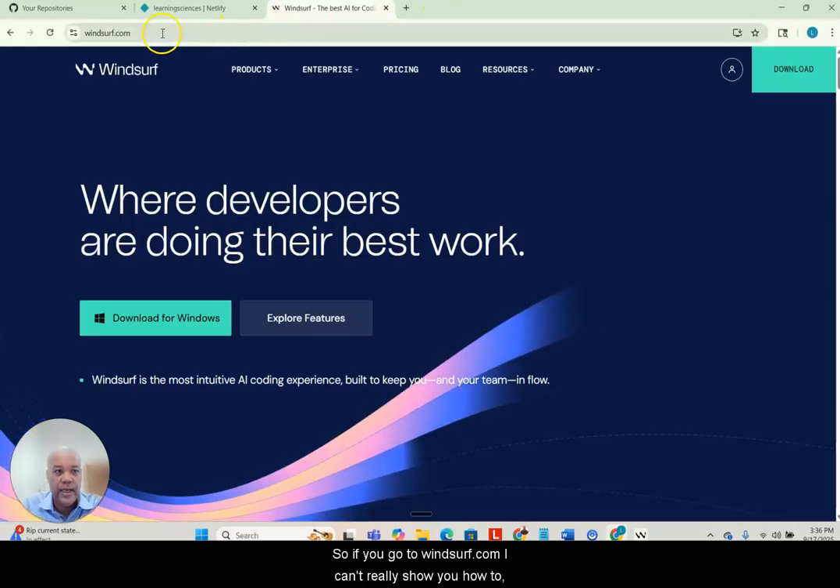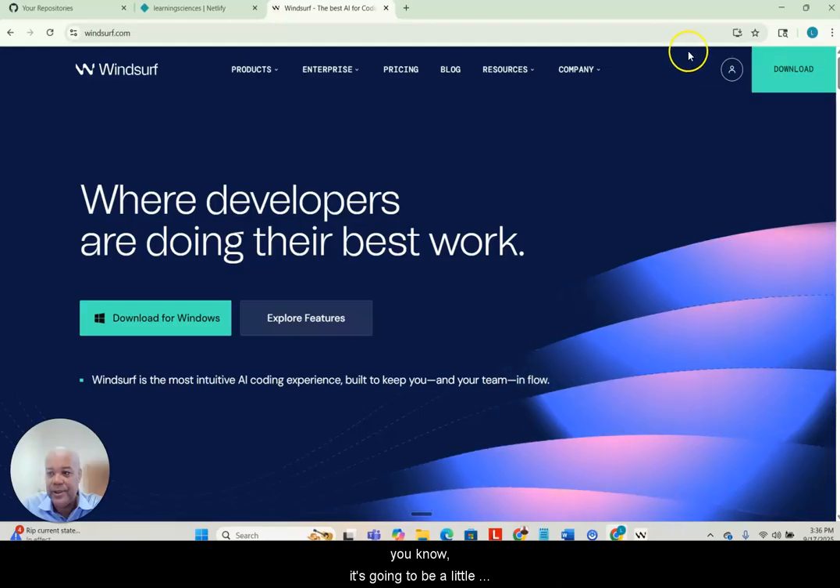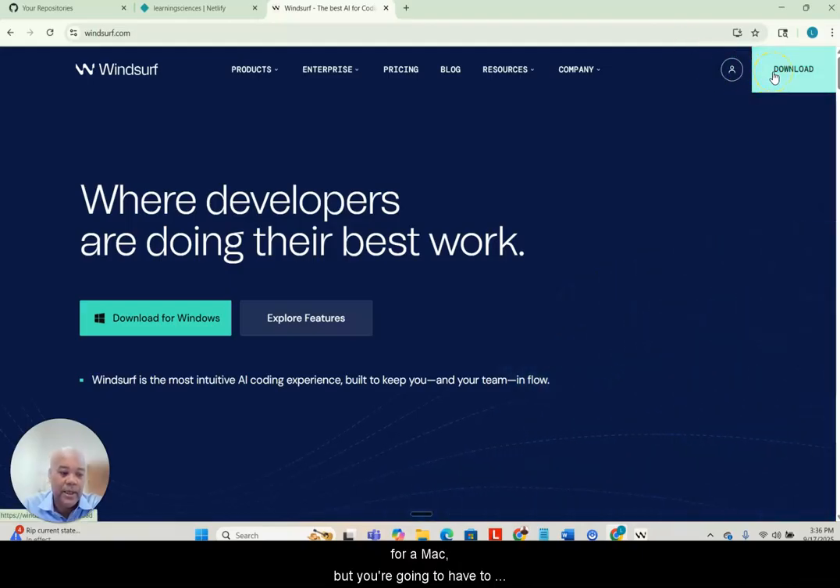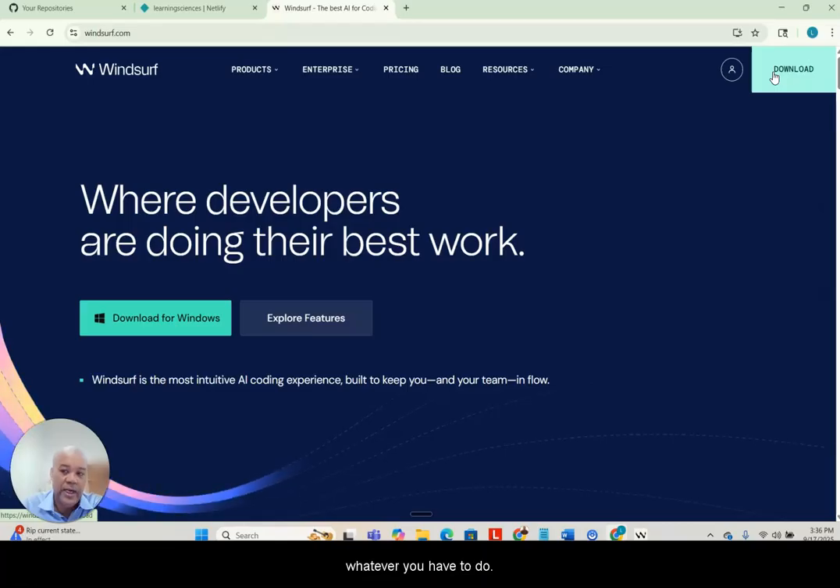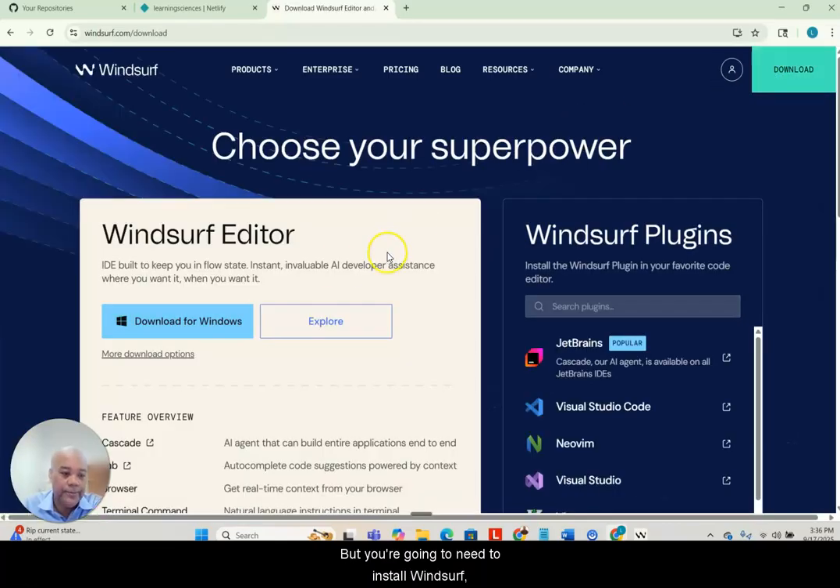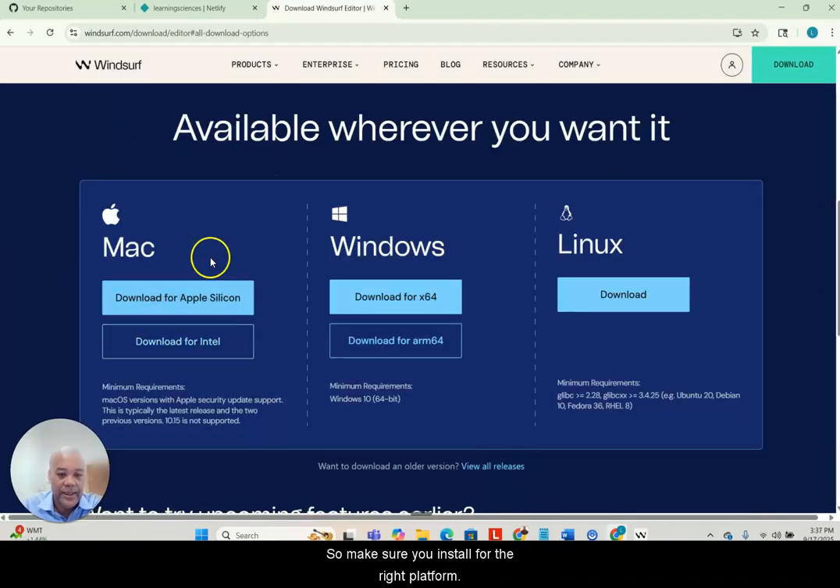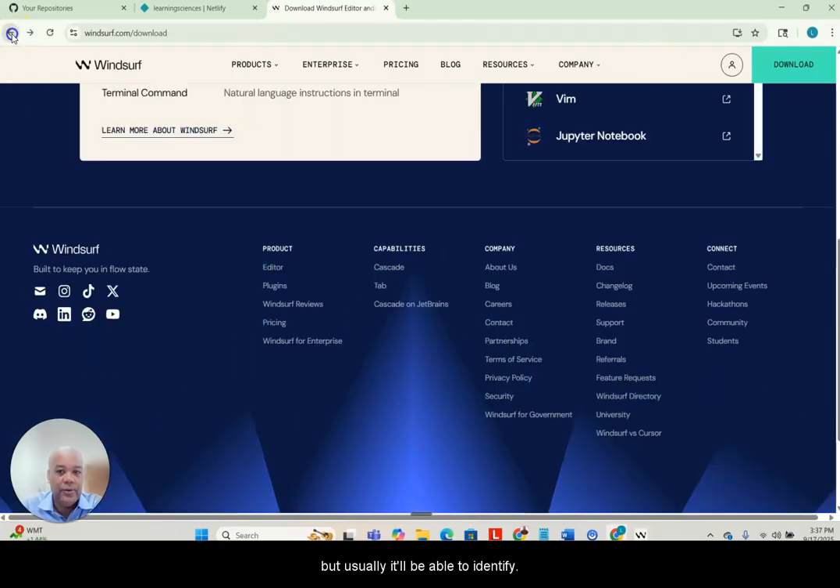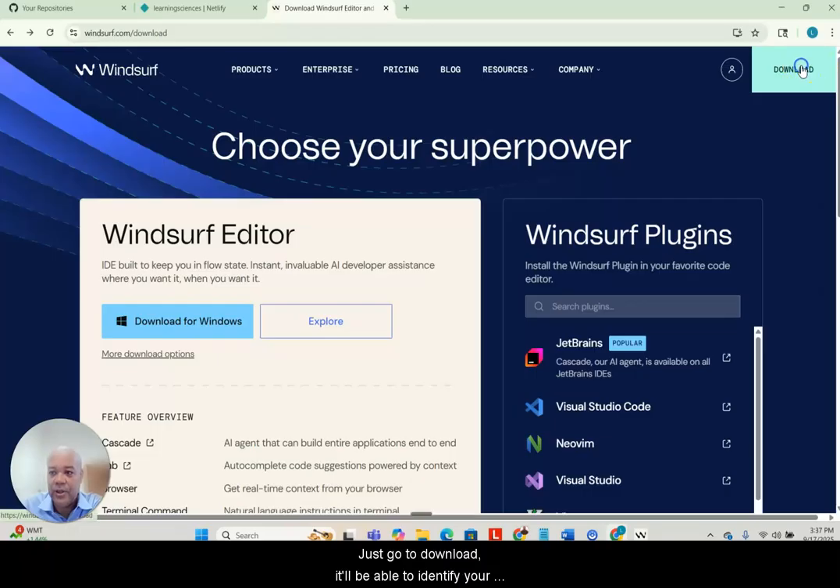So if you go to windsurf.com, I can't really show you how to, it's going to be a little different obviously for a Mac, but you're going to have to figure it out. Google it, whatever you have to do, but you're going to need to install Windsurf. Make sure you install for the right platform. If you try to install on the Mac and you have problems, maybe it might be because of the chip. Try the different variations. Same thing over here for Windows, but usually it'll be able to identify. Just go to download. It'll be able to identify your operating system, and click download.